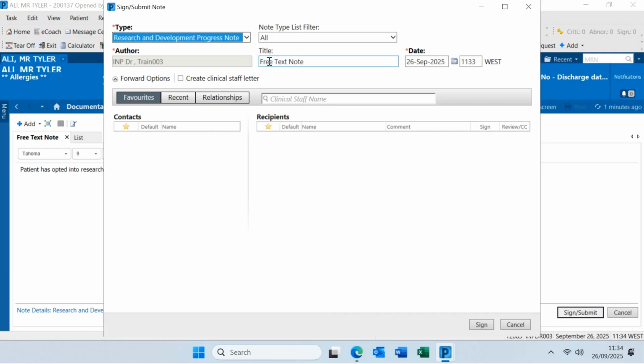One thing to remember, particularly when you are using the free text note template, is that you will need to update the title of your document. This is because the subject field within the Documents component will display the title. If the title is Free Text Note, this would not be a suitable description of the content. I will now complete the document by selecting Sign.